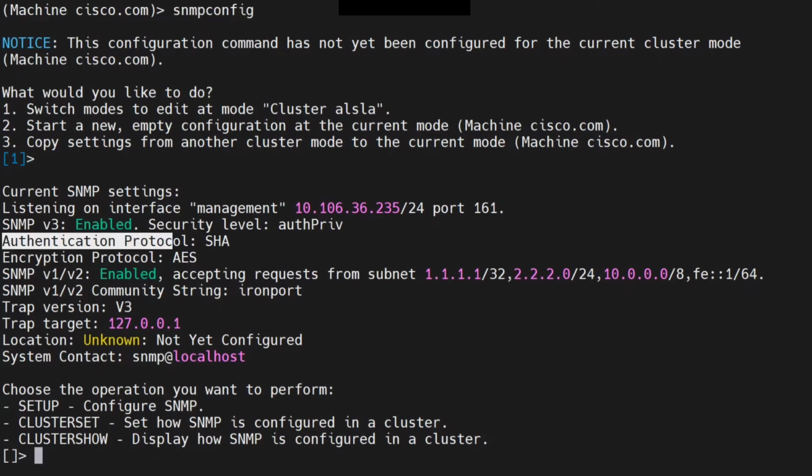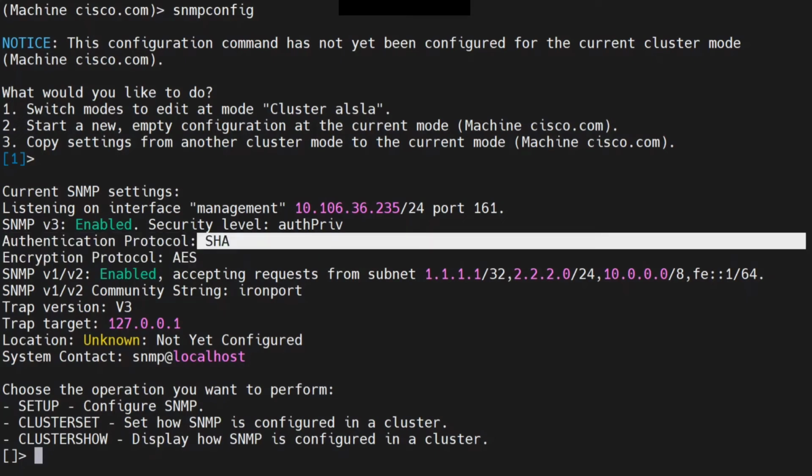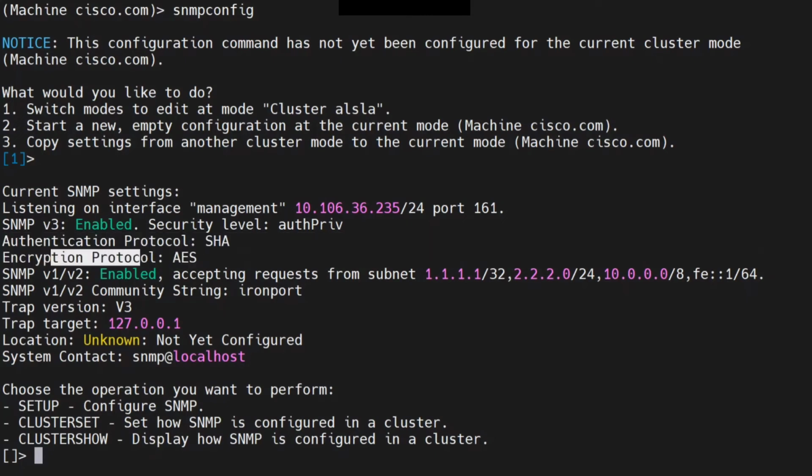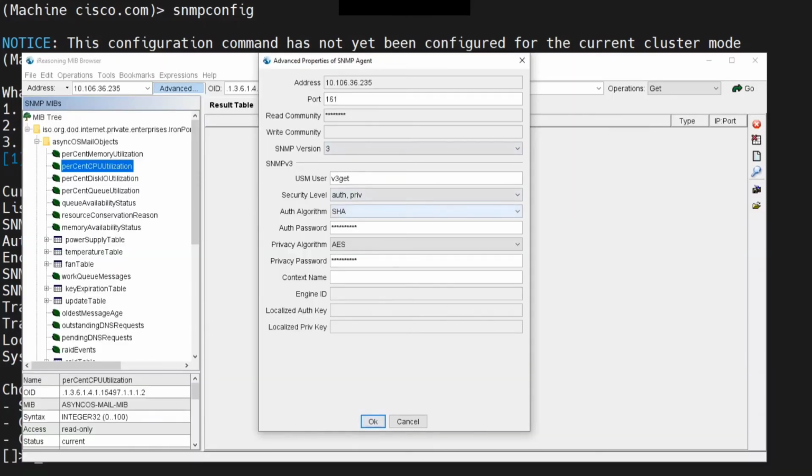And these are two lines that you should be interested in. At this point in time, you see SHA for authentication and AES for the encryption protocol. So if I click on it, you see SHA for authentication and AES for the privacy algorithm. The password is ironport-1, and in this one I've kept ironport-2. I don't think there's anything else we need to configure for this, and that's pretty much it.